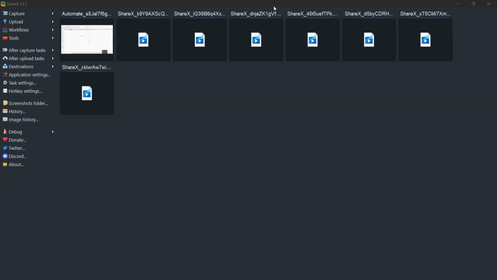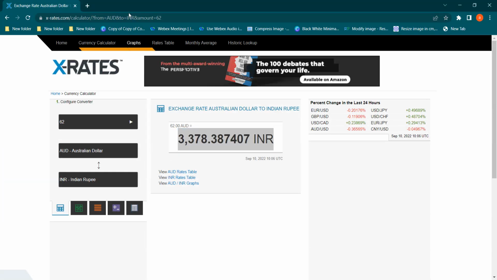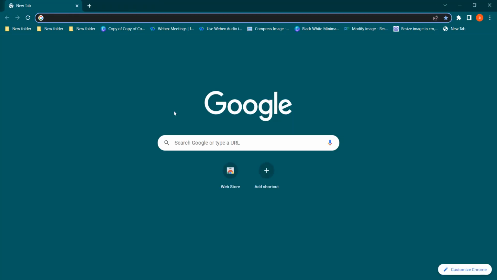Today we are going to learn a new automation, which is currency conversion automation. Suppose we have the data in an Excel sheet like input currency, output currency, input amount, output amount. For the current time we are using only two inputs, but even if there are 1000 or 2000 data, we can process the same. And what it will do basically, suppose we have to find the currency conversion.